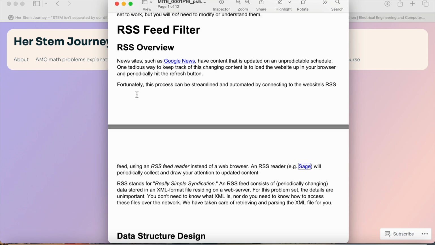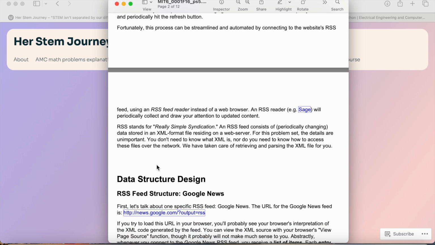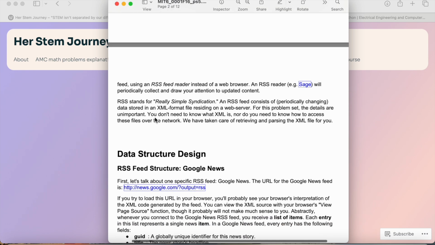So it says RSS feed filter. News sites such as Google News have content that is updated on an unpredictable schedule. One tedious way to keep track of this changing content is to load the website up in your browser and periodically hit the refresh button. Fortunately, this process can be streamlined and automated by connecting to the website's RSS feed using an RSS feed reader instead of a web browser. RSS stands for really simple syndication, and an RSS feed consists of periodically changing data stored in an XML formatted file residing on a web server.